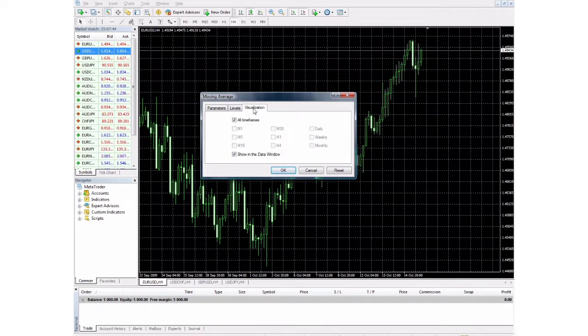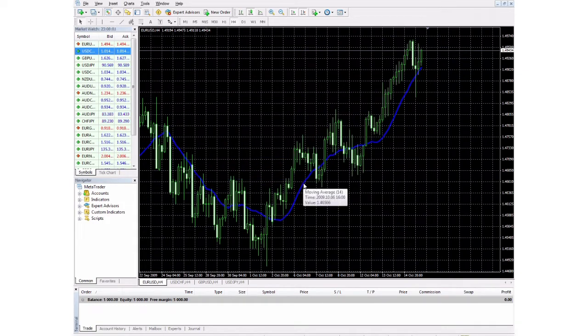Okay. Let's set the visualization to all time frames. Levels we're going to ignore for now. Go back. And there we have it. Nice moving average. And as you hover your mouse over it, it'll tell you the period. You can also see the value of the moving average at any particular time, which is also very useful.